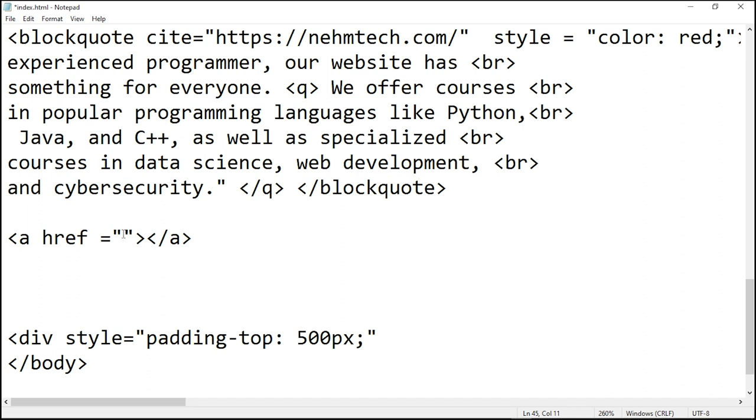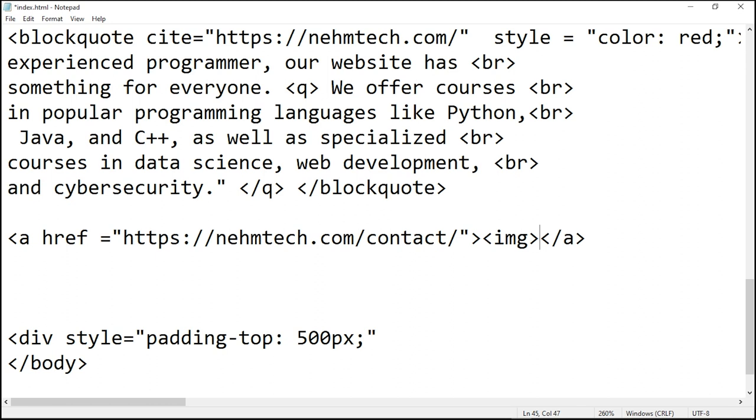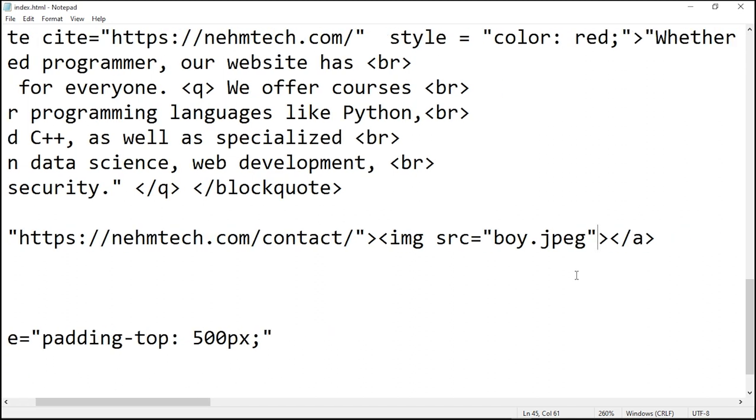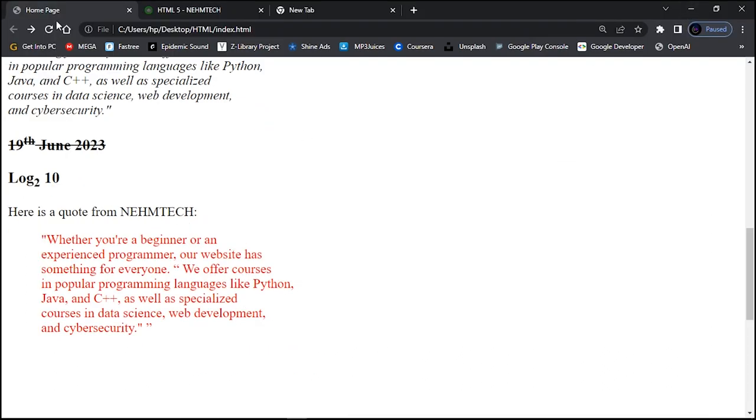Then inside it, you can define your hyperlink. For example, nametech.com/about or contact, like this. And then here, guys, you can place your image. Remember how you define an image? You define an image using the img tag. It is a self-closing tag, so you don't have to have the closing tag. Then here you add properties like src, then you specify your image. So let me just save and then refresh.